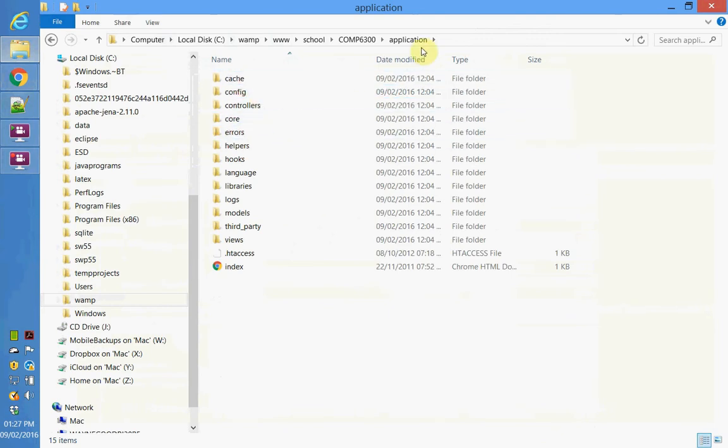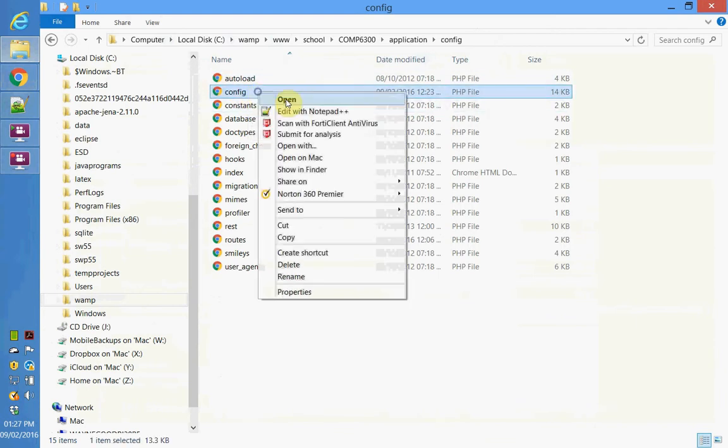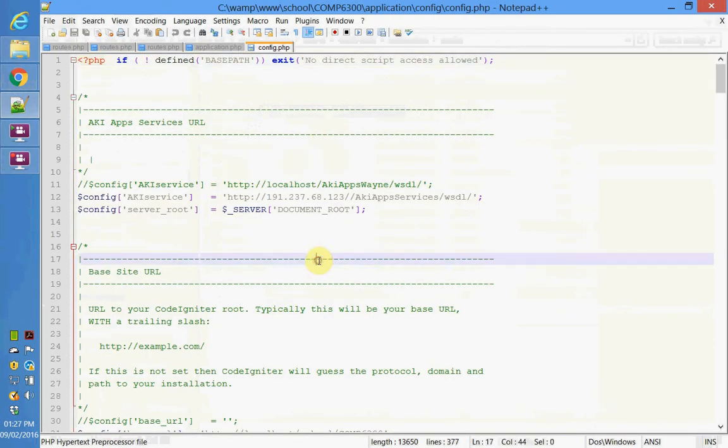Under the application directory, there's a file called config. If we right click it, we can edit it. Now it's already been edited, of course, and in the config array I created a variable called aki service, which is basically a variable that points to where my SOAP services are located, which is at this address here.